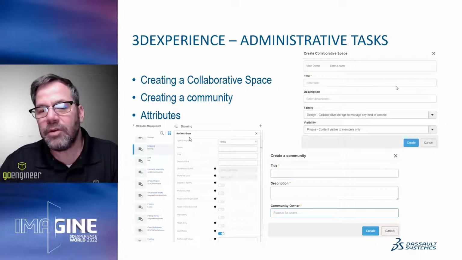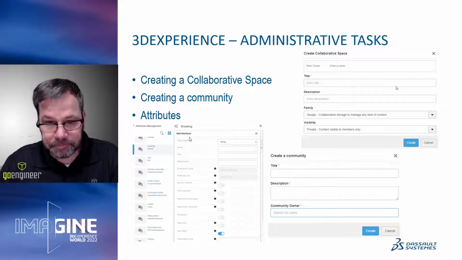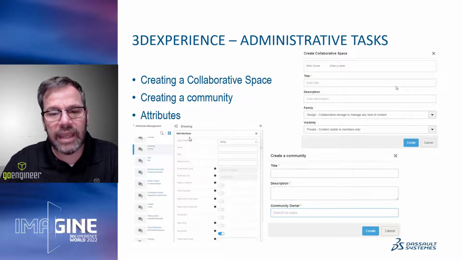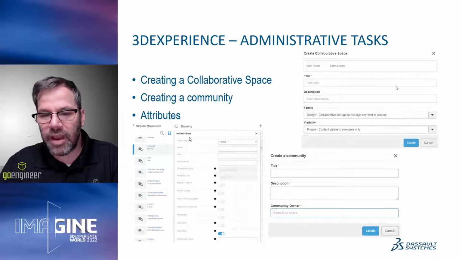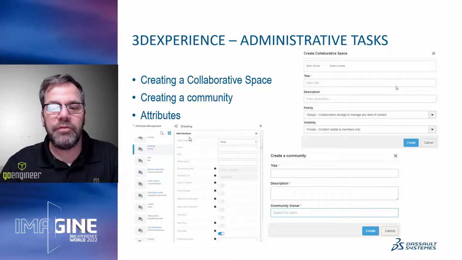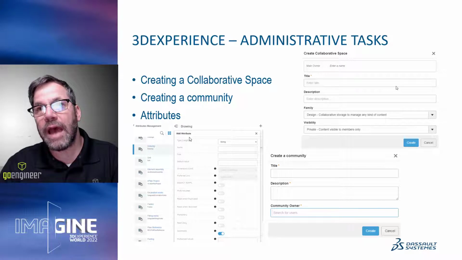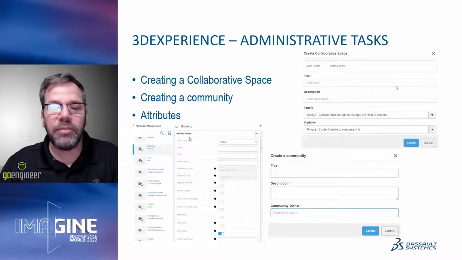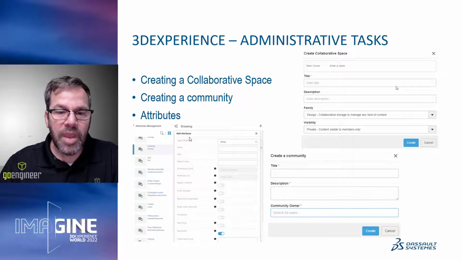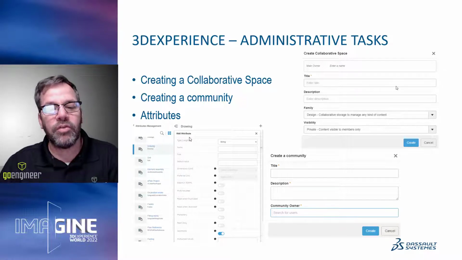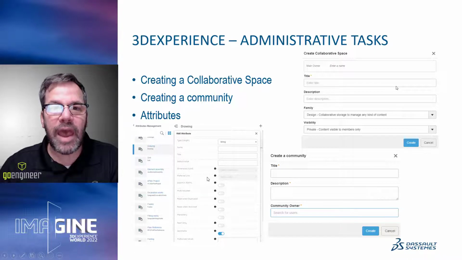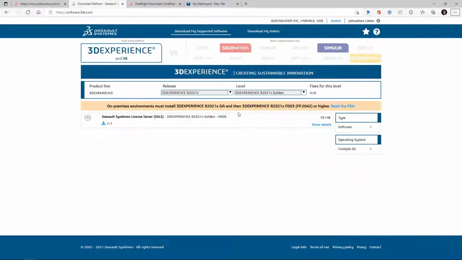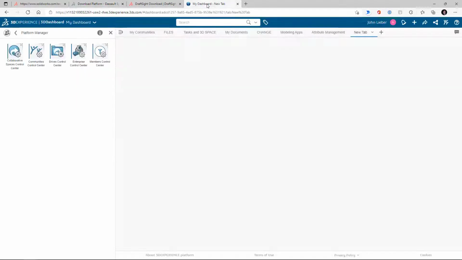And the last thing I want to talk about here is attributes. So when we're actually checking in our DWG files that we've created inside of DRAFTSIGHT, we may want to have specific attributes such as drawn by, date created, customer information, whatever the case may be. You'll want to set up those attributes for your DWG file. So let's go back here into my web browser and let's look at the 3D experience platform here.